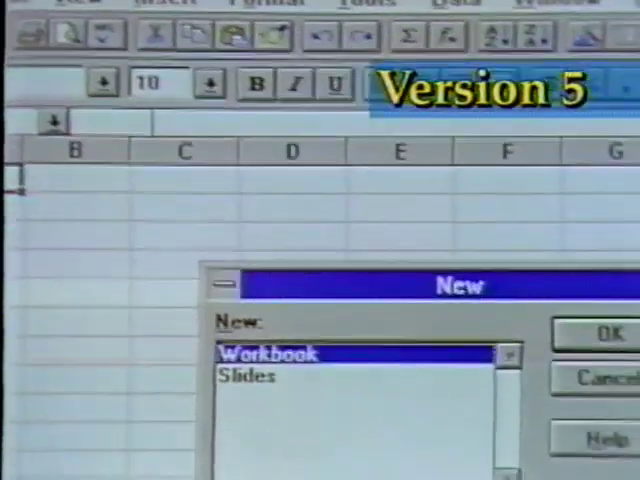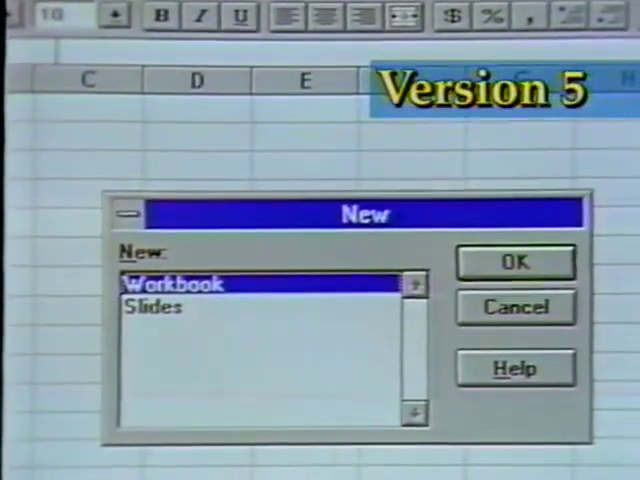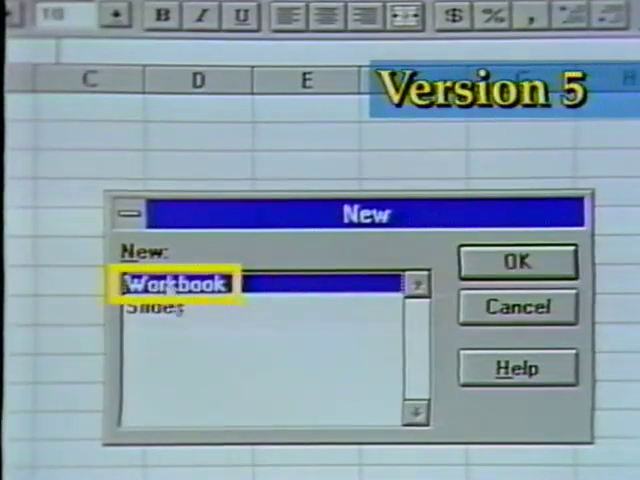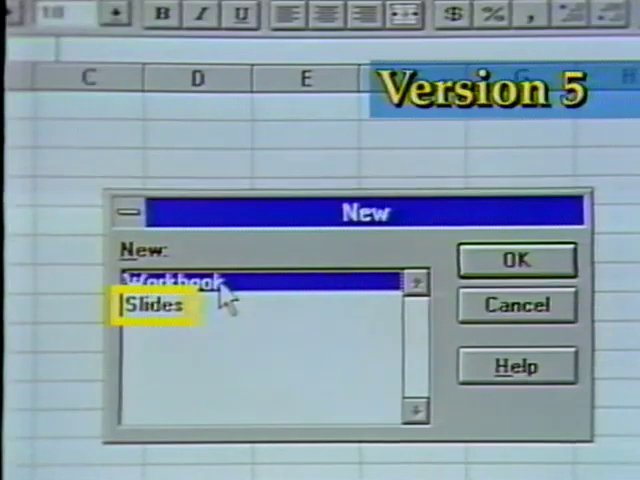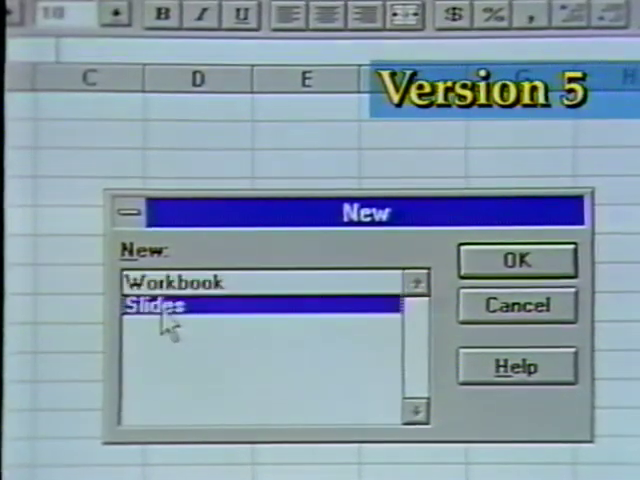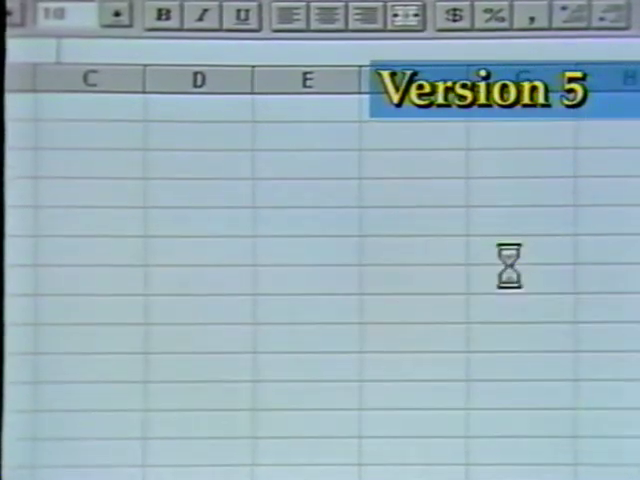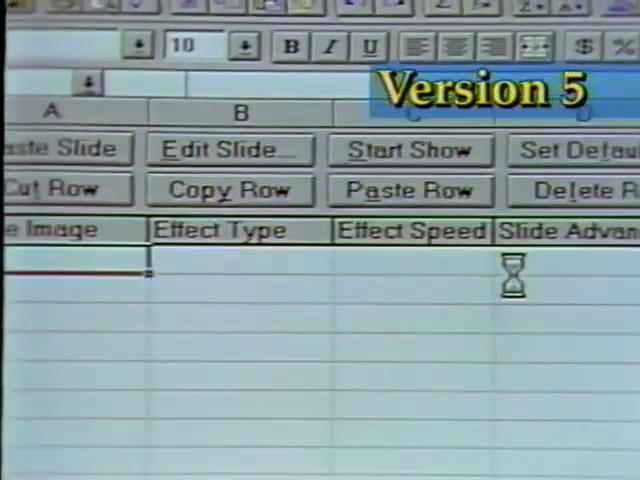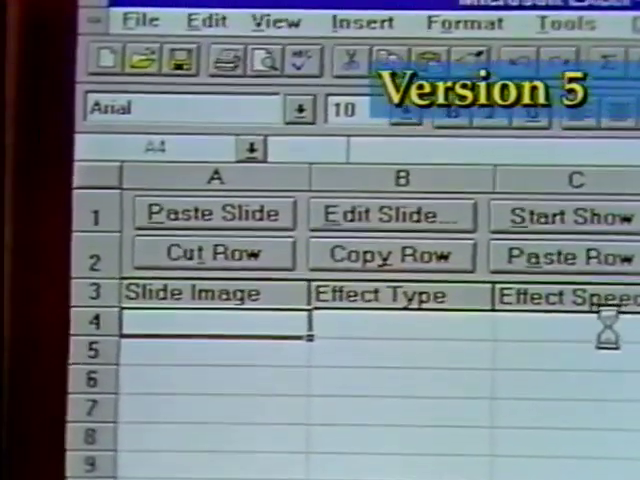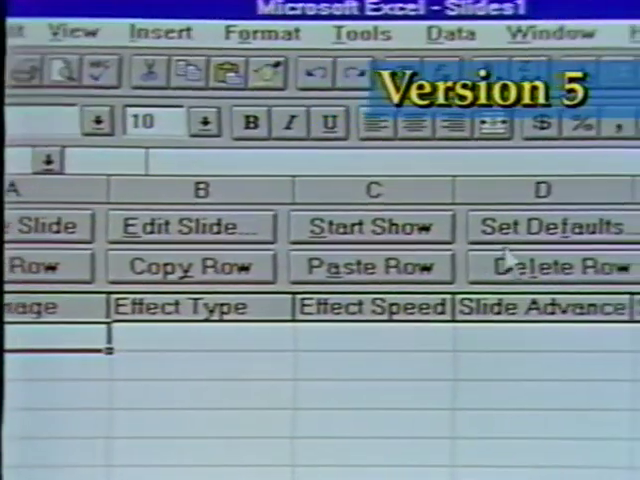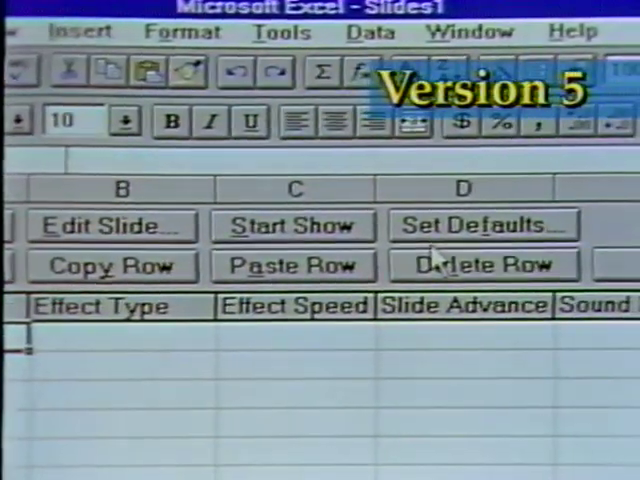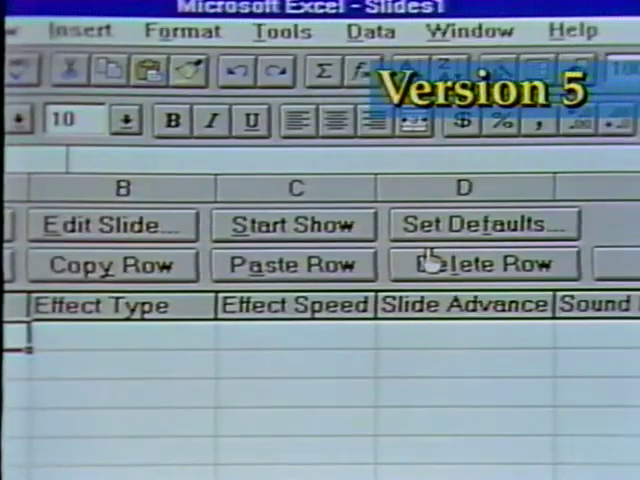Now you finally get the new dialog box where you have a choice between the normal workbook template or the slides template. Of course, if you had already created other kinds of templates, they would be listed here, but slides would not until you install it. Now we have the slide template available all the time with all of the different buttons for creating slides. And now we can show how to create a slideshow.